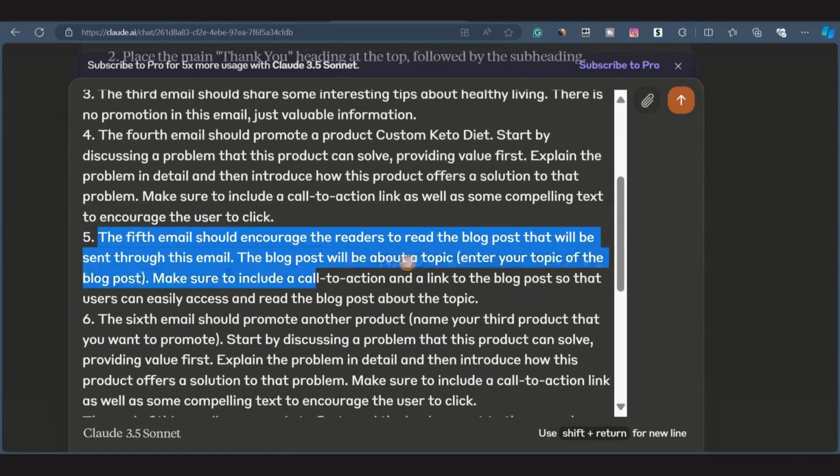So you can see that the fifth email should encourage the readers to read the blog post that will be sent through this email. The blog post will be about a topic. Enter your topic of the blog post. So you have to enter a topic of the blog. Now you might think where this blog post came into this video. So we are going to create a blog post to drive traffic from Pinterest to our affiliate stacking ecosystem. In the upcoming videos, I'm going to show you how you can create a blog for Pinterest, right? That will be 100% AI generated, but you'll get 100% human-like written content.